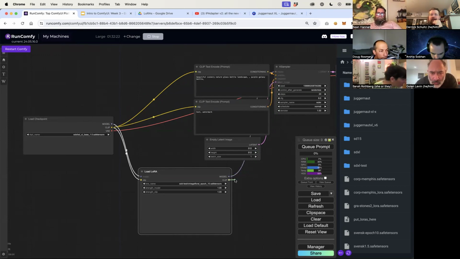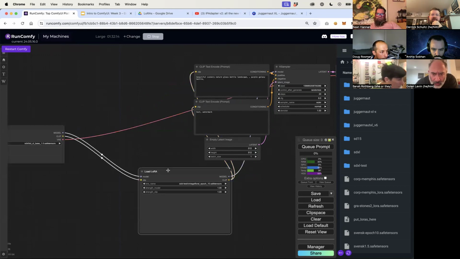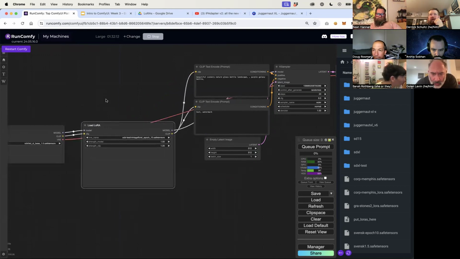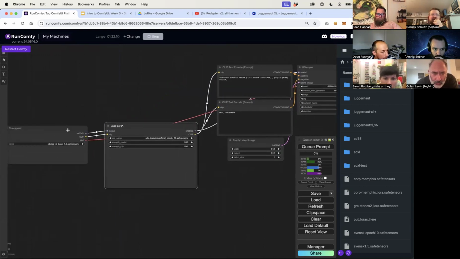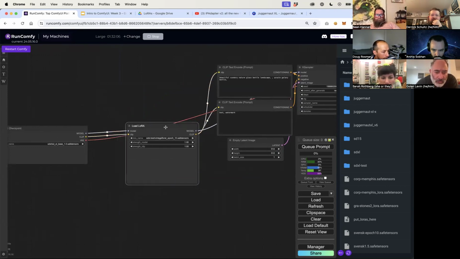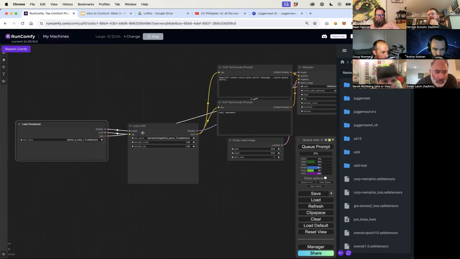And then we're going to take our clip out of our LoRA and plug that into both prompts. So what we've essentially done here is we've stuck our LoRA in the middle of this flow, right? We basically just added a LoRA and then added it on top of this model flow.